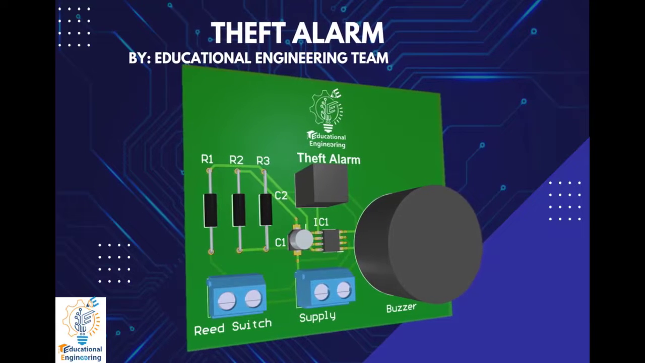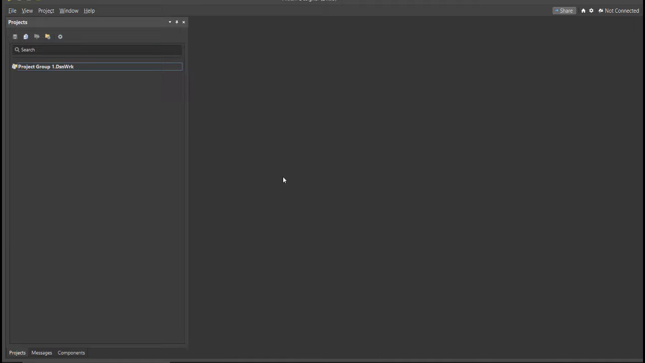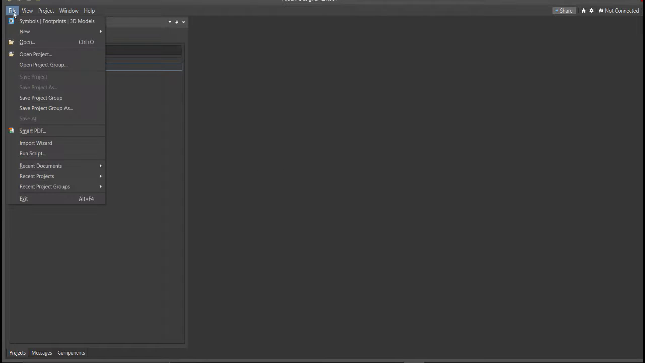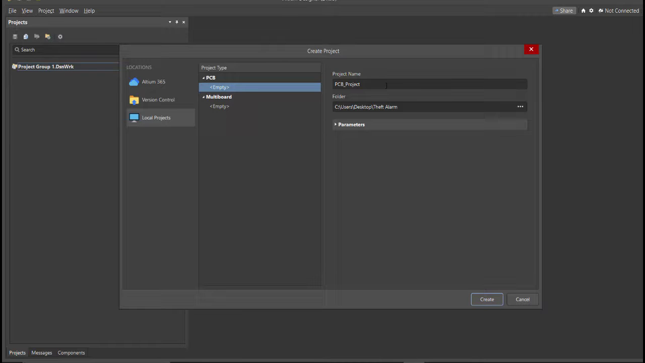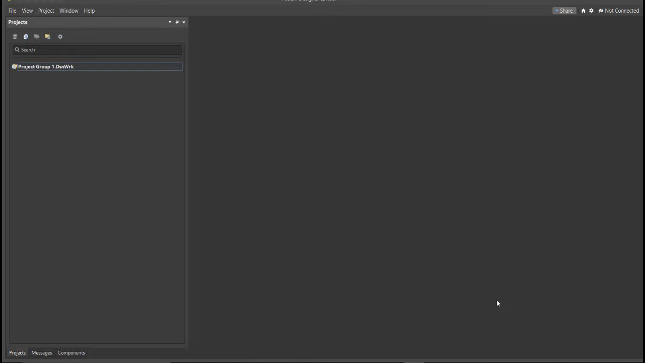So now, let's go to the Altium. First, you should have a PCB project file. In order to have a PCB project file, click on File, New, then Project. Then, you can set here the project name and the folder in where you want to save your project. So for this case, let's put Theft Alarm in the project name. Then click Create. Next, you need to create a schematic doc.